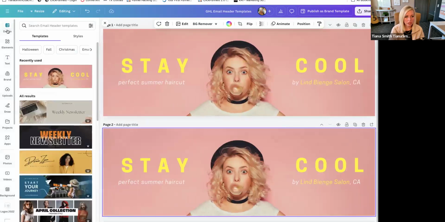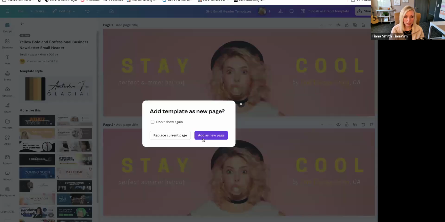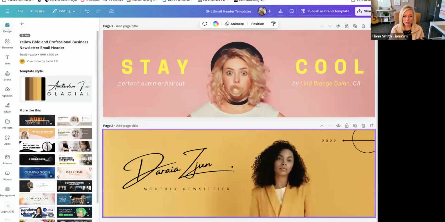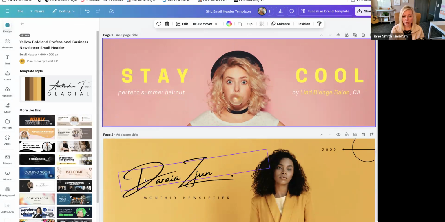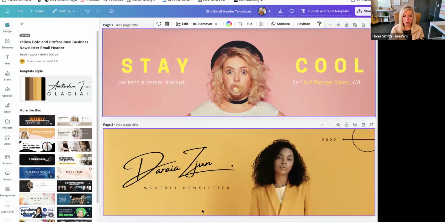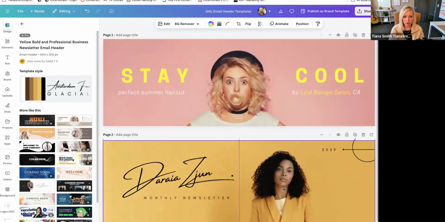And then on this, I'm going to go back to design and add this one as well, replace current page. So you can see, I think these kinds are way better. Simple is better. Friends, just keep it simple. You want a picture of yourself, your logo, and what this newsletter is about. So let's see. This looks like just a photo. This one also just a photo.